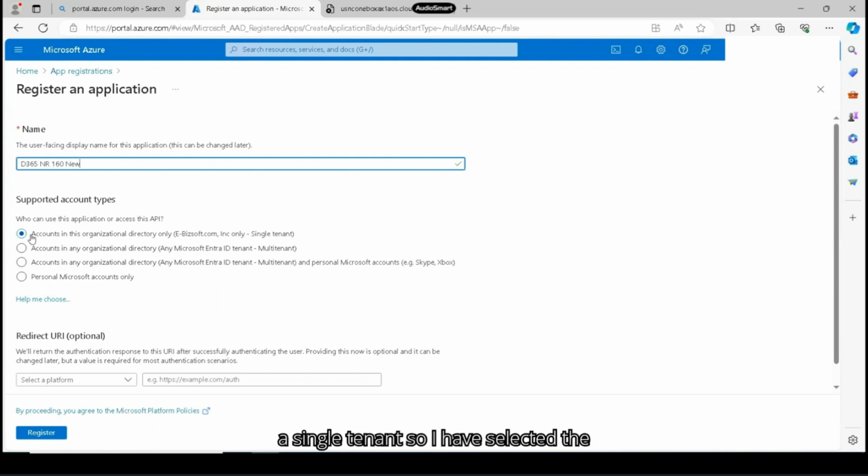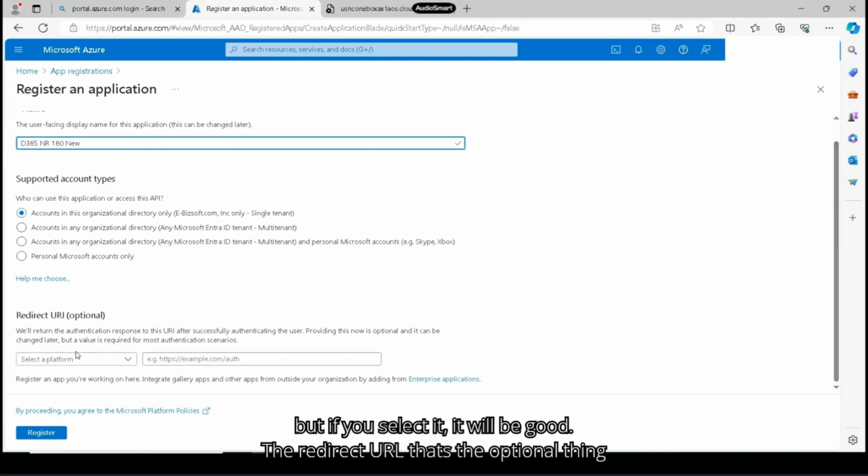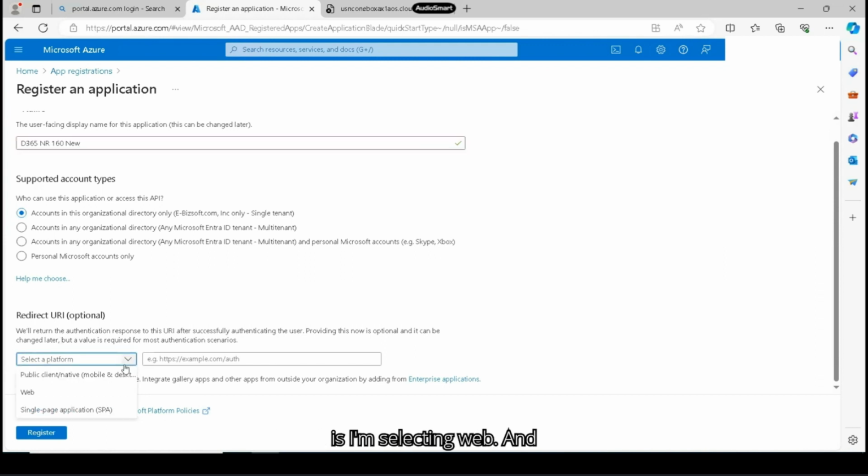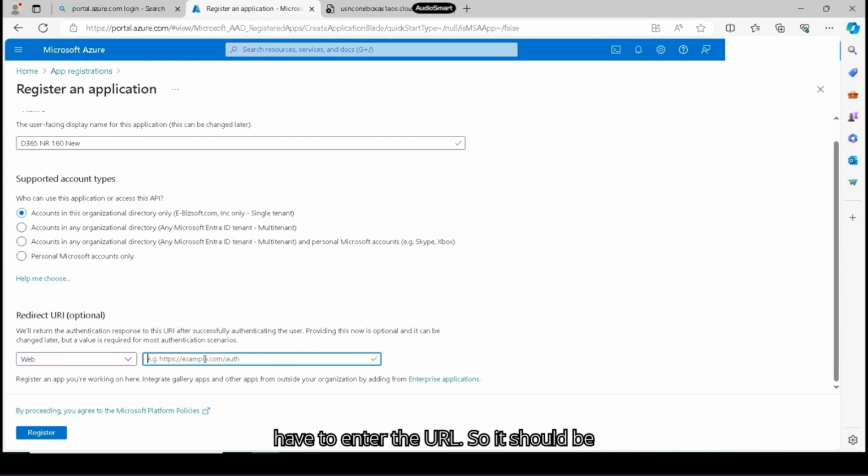So I have selected the first. And if you go down, you can see the Redirect URI. That's optional, but if you set it, it will be good. From the drop down I'm selecting Web, and in this field we have to enter the URL. It should be the URL of your application. You already checked it in the past, and now you just need to copy it from Internet Explorer and paste it over here.